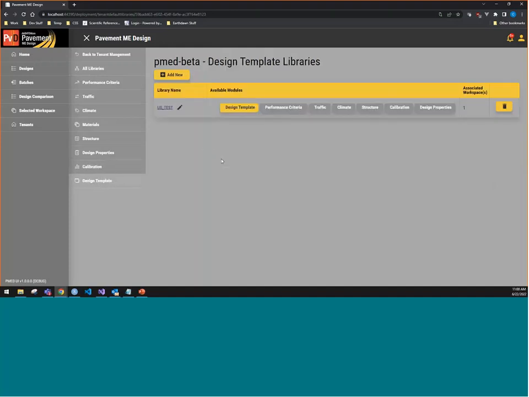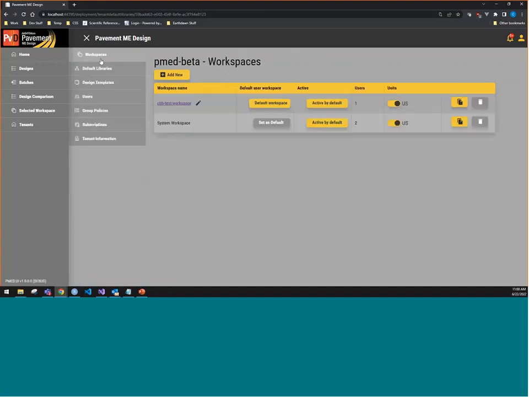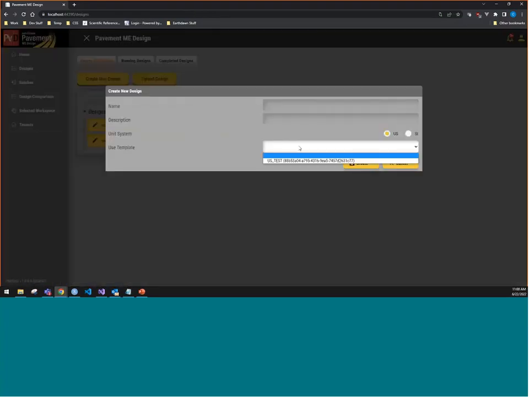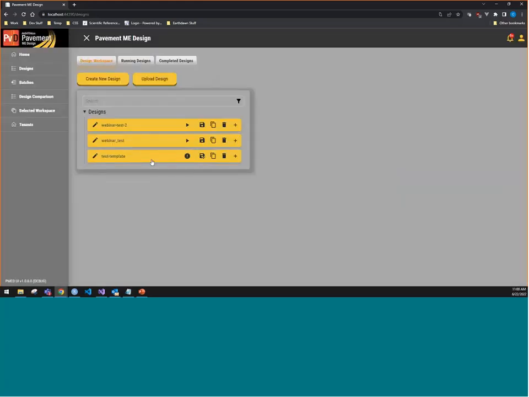And this just lets you, as mentioned previously, set up all the information for a particular design. And you can actually use that design when you go to create a new design. So if I create a new design here, I can say, hey, I want to use my default template library, US test. And when I create this design, it will create that design and load in all of those default values automatically.